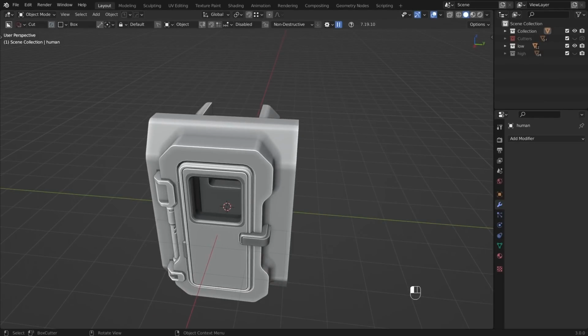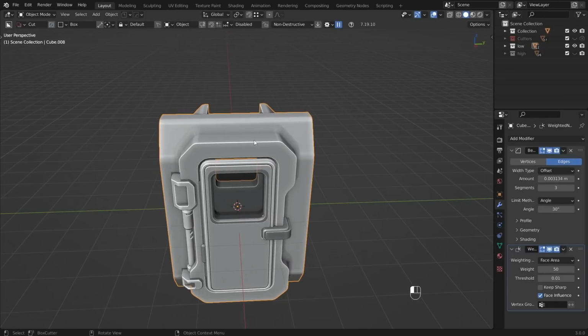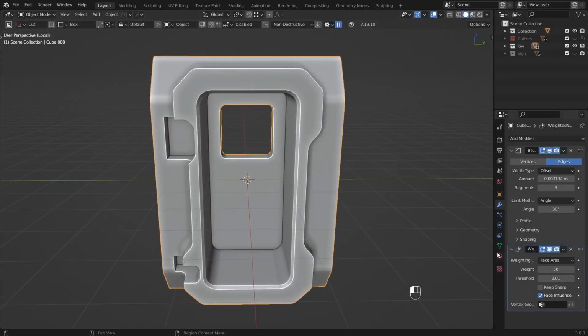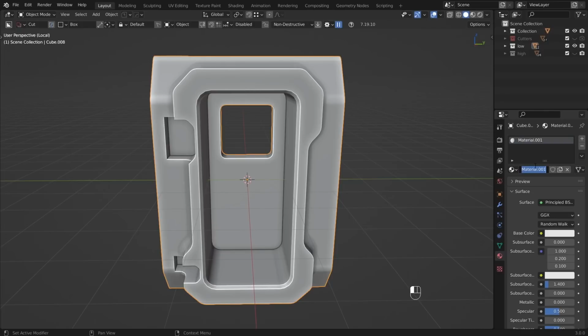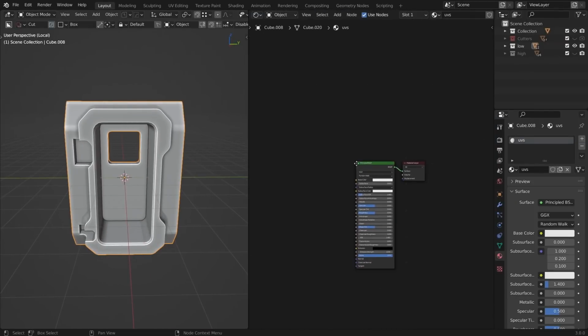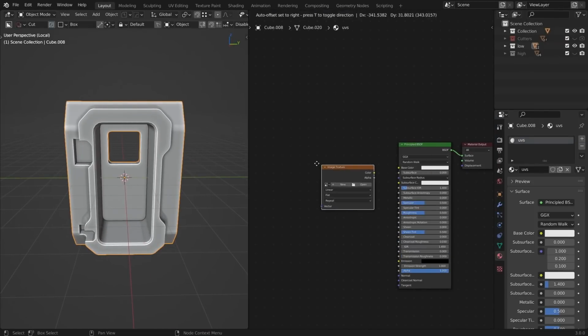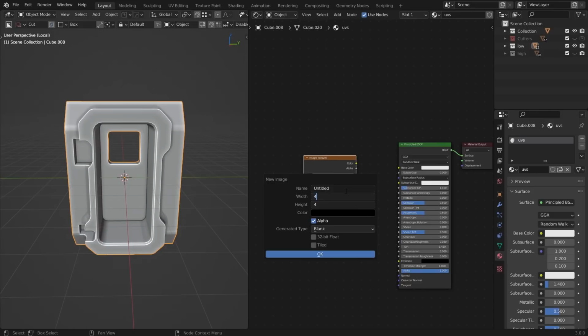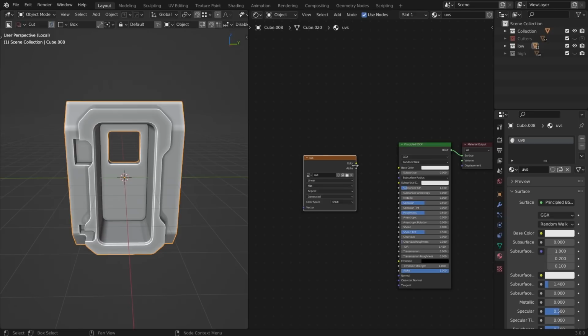Now I personally prefer unwrapping one piece at a time. So what I do is I just isolate the view with / on the numpad. I'm going to add a new material, and I'm going to call this one UVs just so I know what it is. You can name it whatever you want though. We're going to go into the shader editor, add in an image texture, and then just make this whatever resolution you want. I'll make it 4K. You can name it whatever you want. And then set the generated type here to UV grid, and then connect this up to the base color. That's all you have to do.